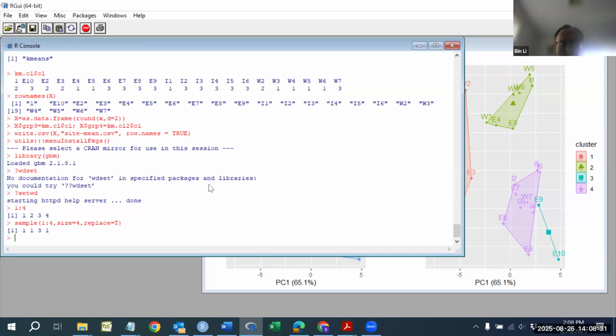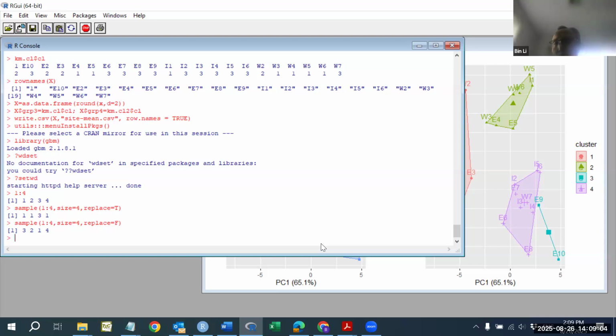So you can see 1 has been sampled 3 times, 3 has been sampled once, but 2 and 4 are not in the samples. This is usually called a bootstrap sample. Bootstrapping is sampling with replacement. Okay, so you can also do it without replacement. So replace is FALSE. You can type in FALSE or just F. Then return. It will just randomly permute the order, so it will be 3, 2, 1, 4.